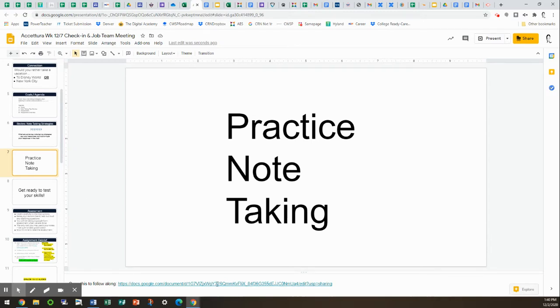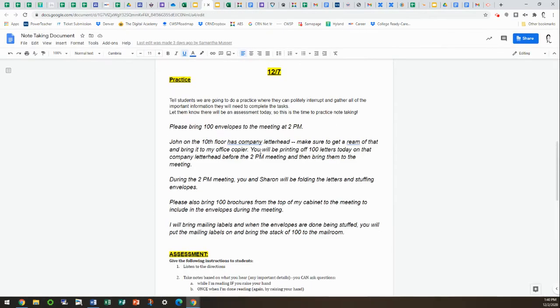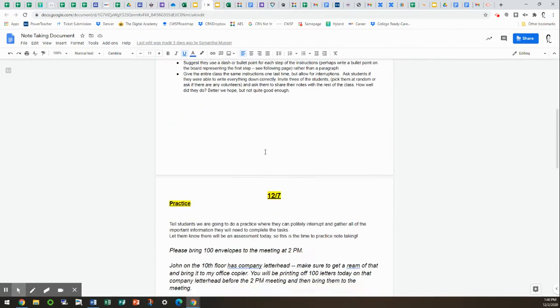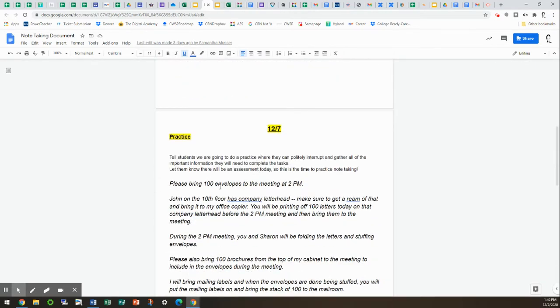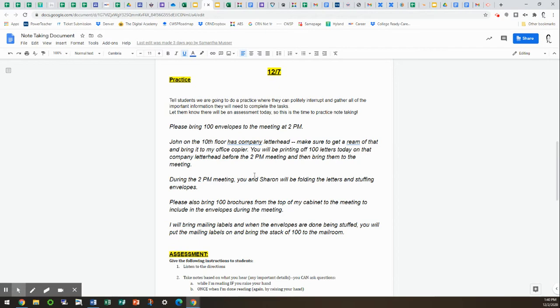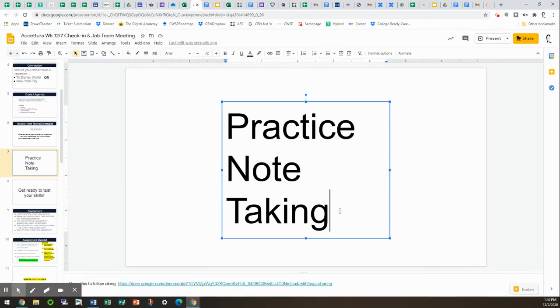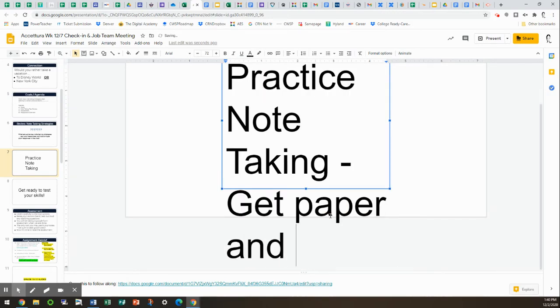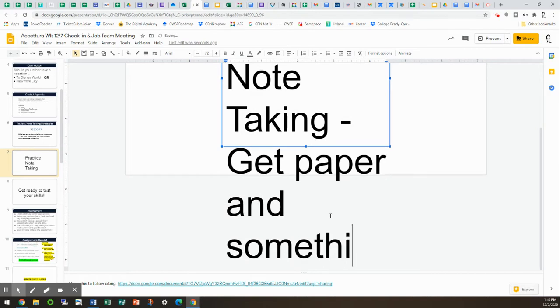So what you want to do is come down here and click on this document, open that up. When you click on it, it normally will open up here, and I have both 11:30 and 12:7 in here, so you want to scroll down to 12:7 and start with the practice. So right here is your script to read for practice. Tell the kids that they want to make sure that they have a pencil, and so I'll put that in here as a reminder: get paper and something to write with.